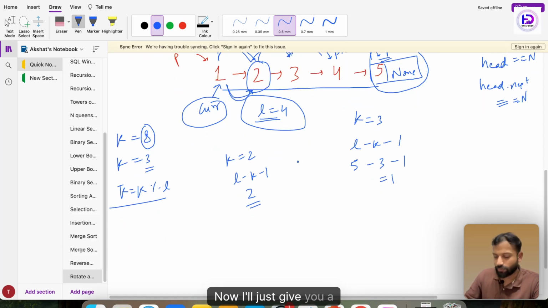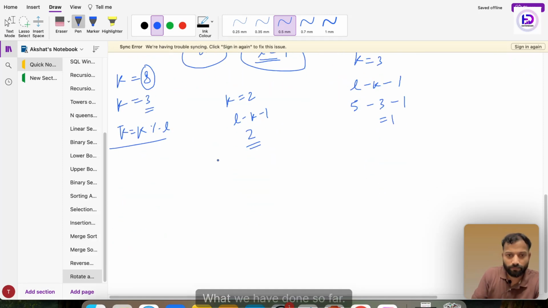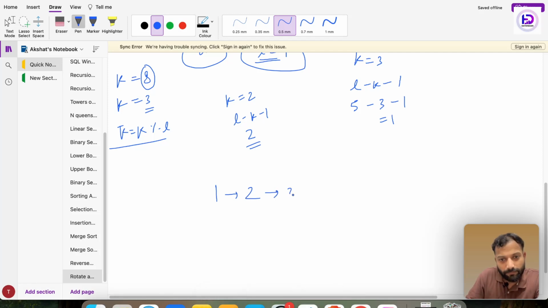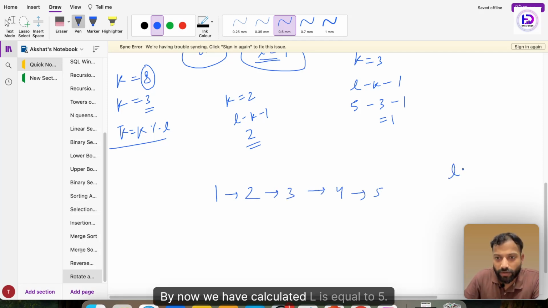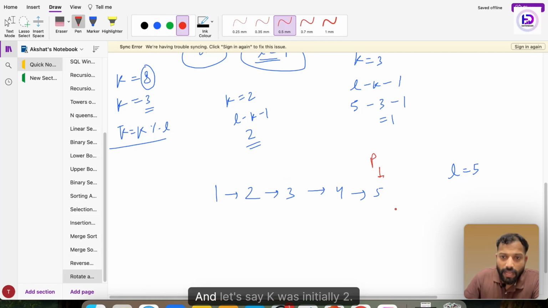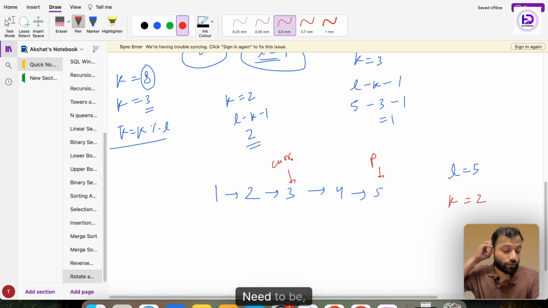Now, I'll just give you a quick walkthrough again of what we have done so far. This was our linked list, guys: 1, 3, 4, and 5. By now, we have calculated L is equal to 5. Our pointer P is pointing to 5. And let's say K was initially 2, so our current is pointing at 3. Right? This is exactly what we need to do as we discussed.